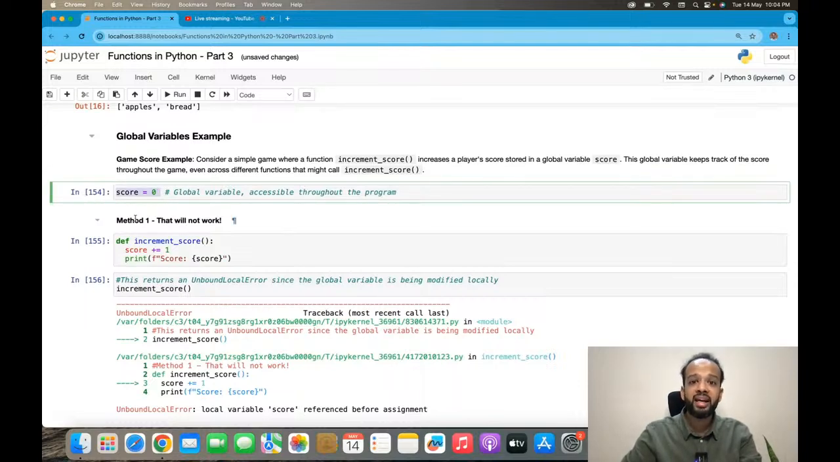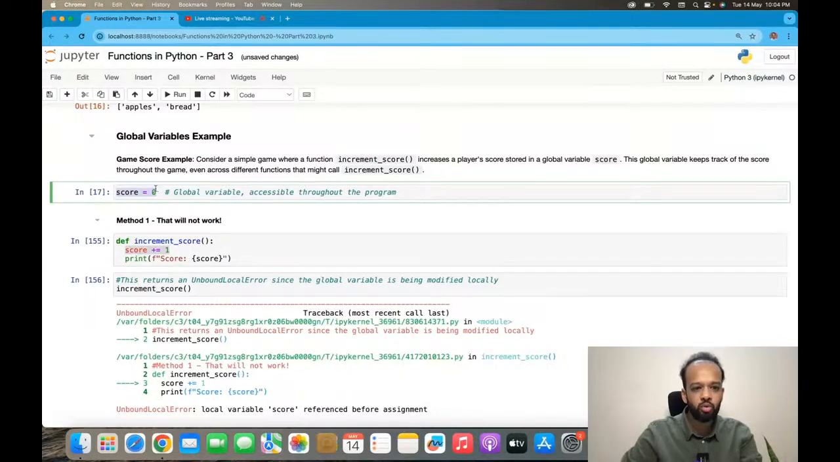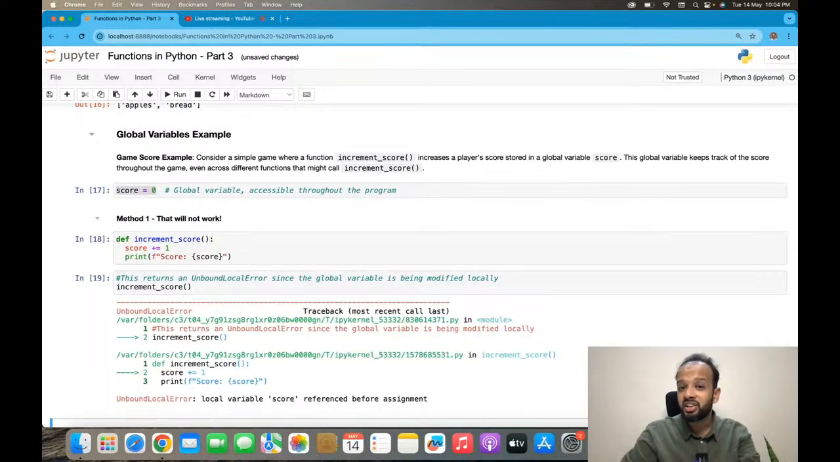Method 1: I want to increment the score, right? So I define increment score. Let me run this. Increment score is a function with no parameters, score plus equal to 1, because I want to increase the score by 1. Whenever this function is called, I want the score to be increased by 1, and then I want to print the current score. And I run this, right, as you would want to do when you're starting out. Now, if I run the increment score function, it will not increment score to 1.